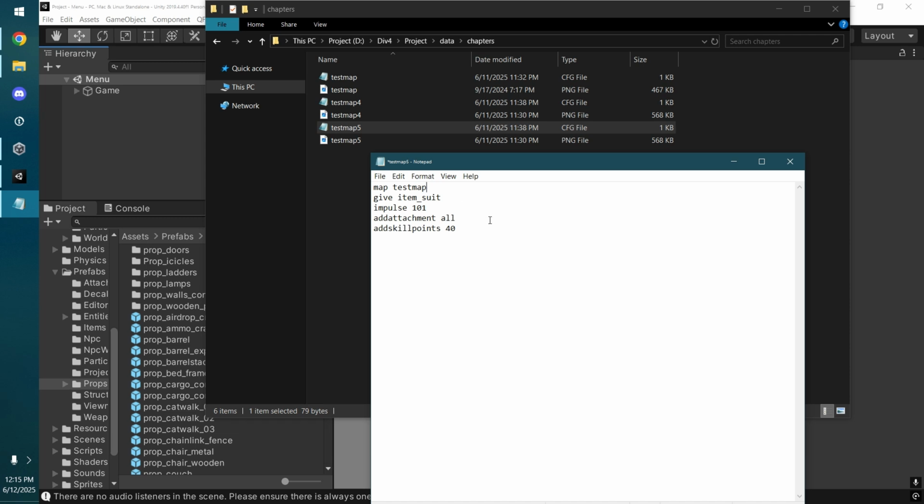So let's change it to this one. This will change the map. This will give us the item suit. This will give us all weapons, well, most of them. Get attachments and skill points. These are all console commands, so this basically is just a small configuration file.